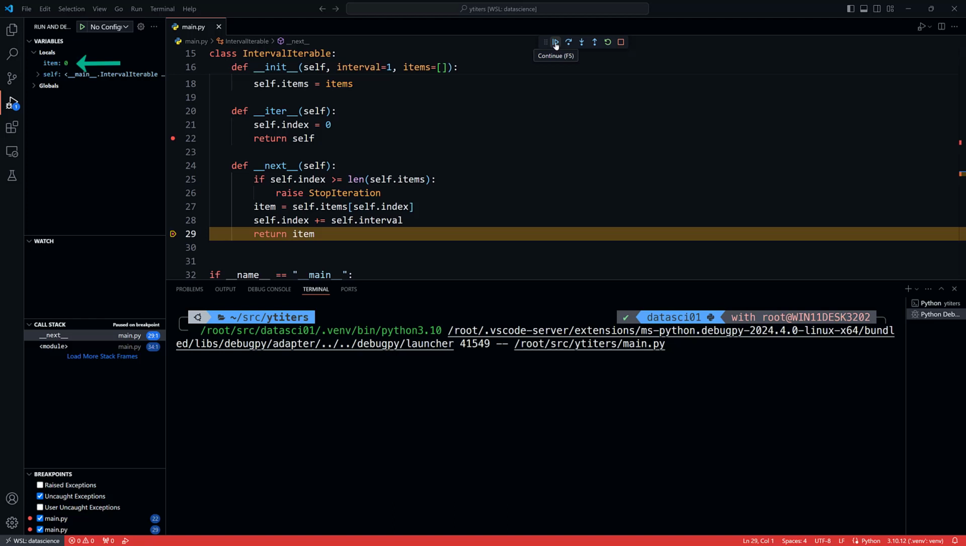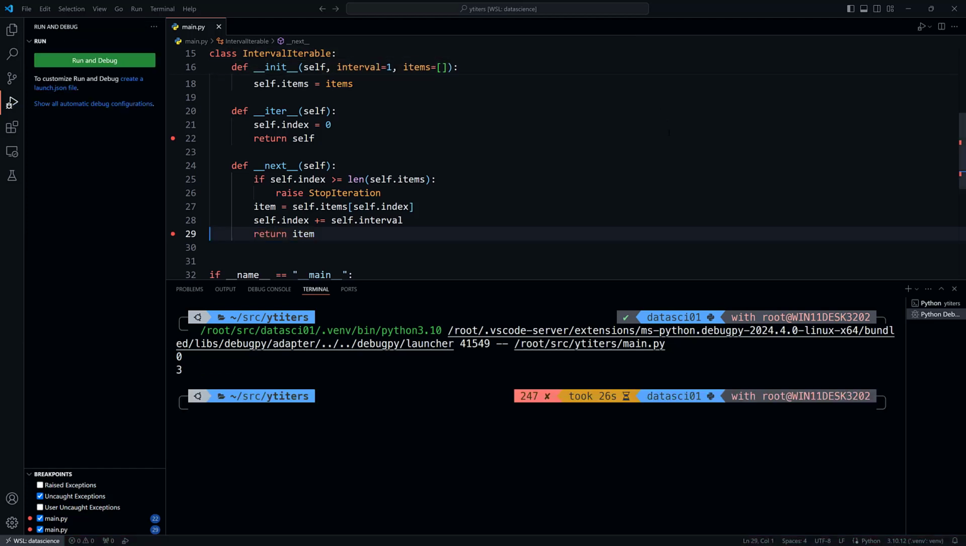The item being returned is 0, the first item in the list. Click Continue again. The item 0 is displayed in the terminal window, and the debugger pauses again in the dunderNext method. And the item being returned is 3. Click Continue, and 3 is shown in the terminal window. And you can keep going. But this proves that the interval_iterable class is an iterable that can be used in a for loop like a list is.